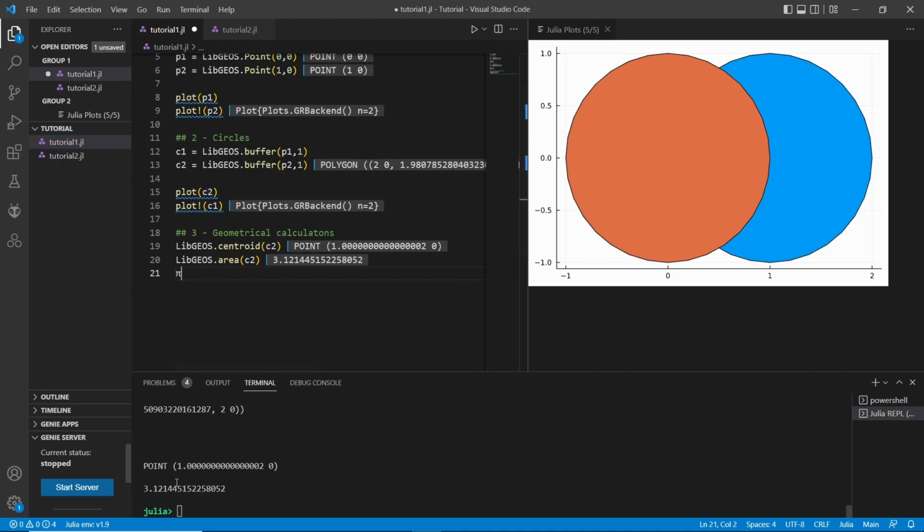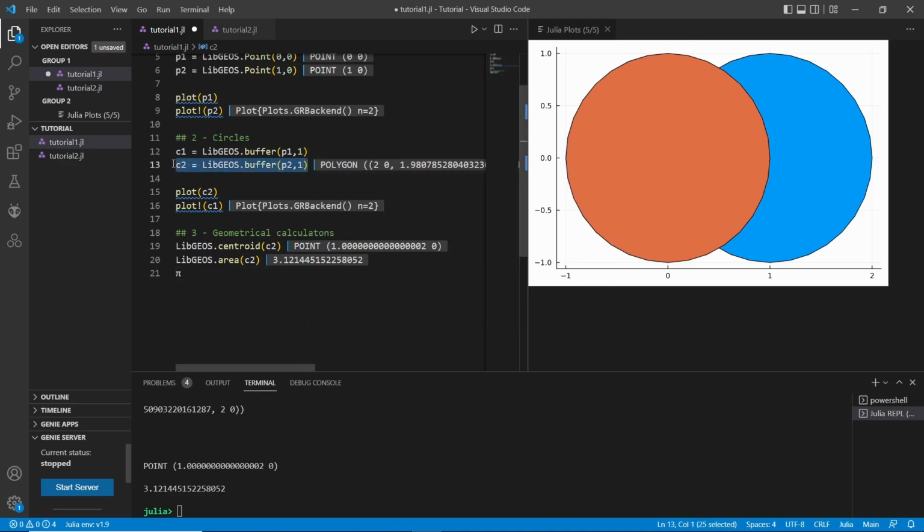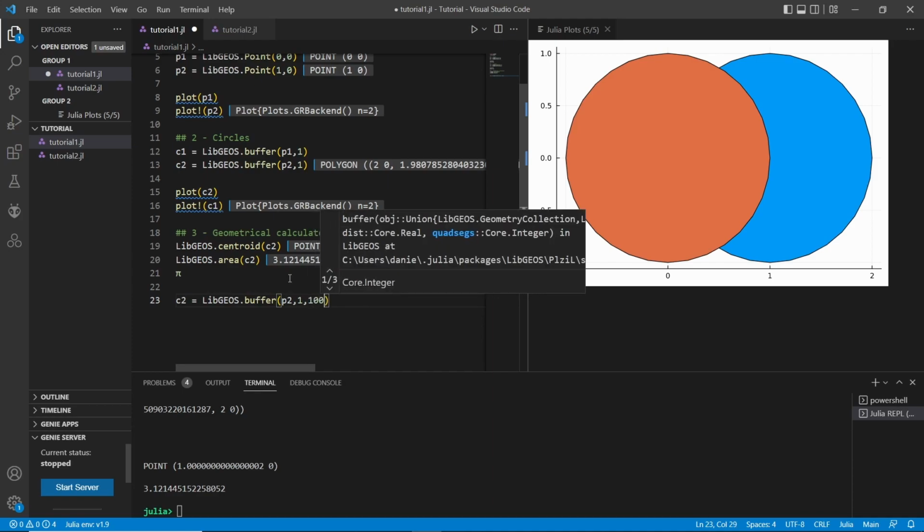And hopefully you are seeing from this value something similar to pi. Okay, why is it not actually pi? Why is the area of the circle with a radius of 1 not pi? That's because of the number of points that I'm using to define my circle. It's not enough. I can increase it, and the function buffer allows me to do that. And if I do it, I can define here the number of points per quadrant.